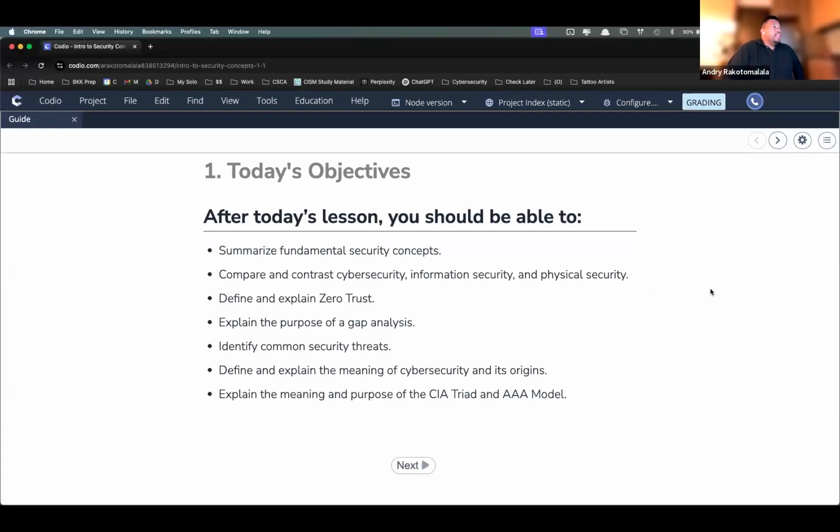Now, let's jump into the lesson. So, can everybody see my screen? It should say today's objectives. Can you all see that? Awesome. Thank you for the thumbs up, everyone. Okay.